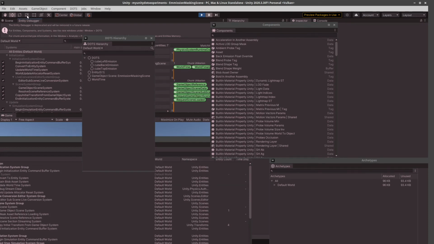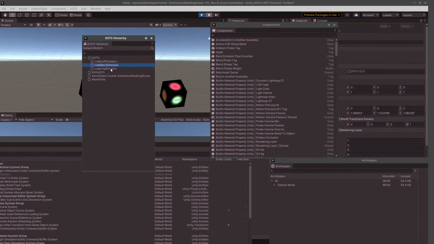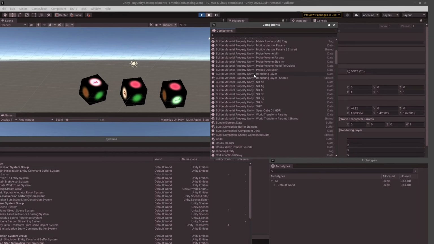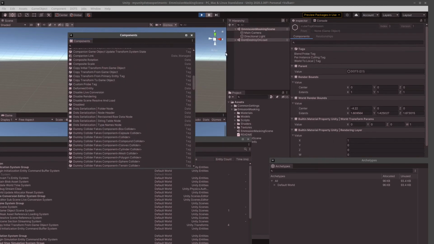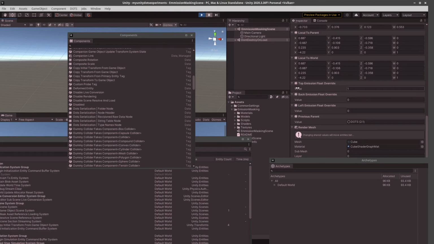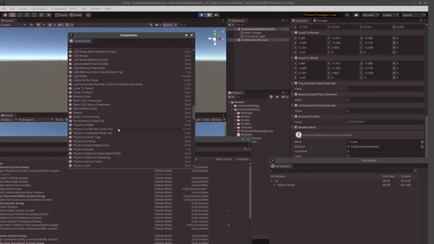Let's close this entity debugger. So the DOTS hierarchy we've got doesn't get unparented because it doesn't really have any physics here. So that's nice. Let's try to find some components. Basically we have this top emission float over right here.